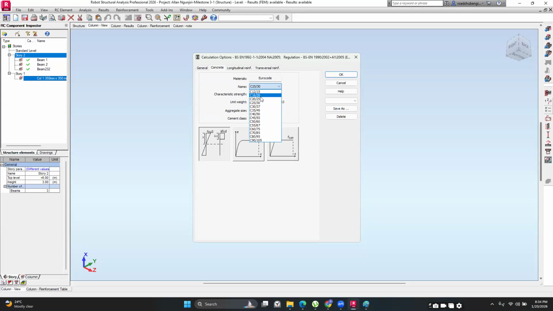It's actually even better if you designed with a lower class and then you cast with a stronger class. Okay? Because essentially you are going to be safe. But if you did it the other way around, you design with a stronger class, then cast or build with a lower class, your structure is going to be, or your design is going to be unsafe.